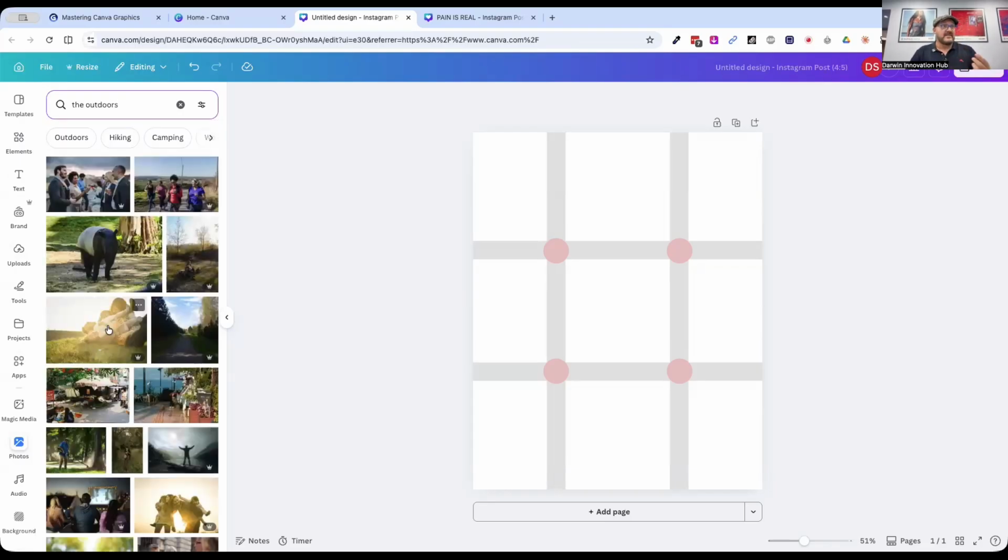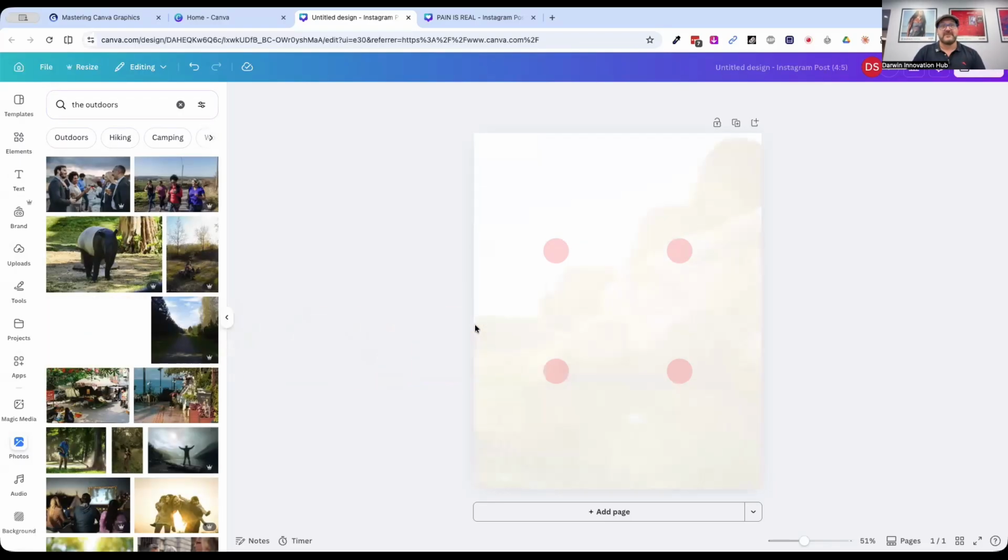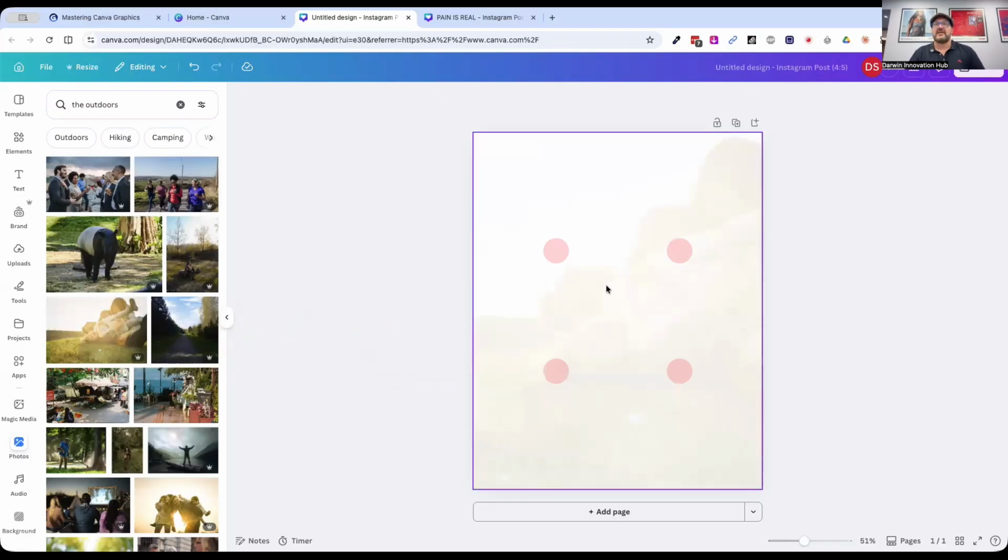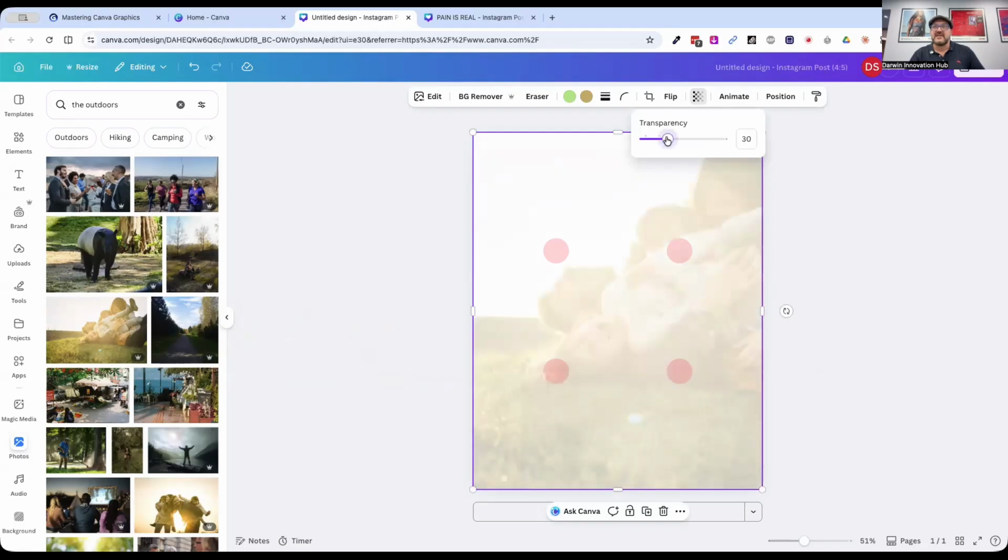So we can look for something. So for instance, this is a great example. So let's put that one in. So what we've got in here, if we've got those points there, I'm going to make that a little less transparent so we can see the actual photo.